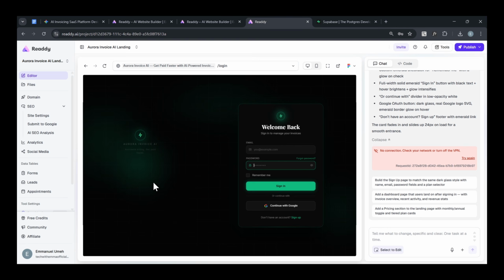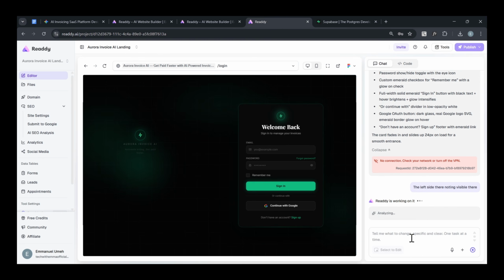So we can ask it to make this more visible. Use a background image to make it more visible. So let's click here. I'll select this. Let's see. So say the left side. So the left side, there's nothing visible there. Something like this. So let's just give it like this and see.